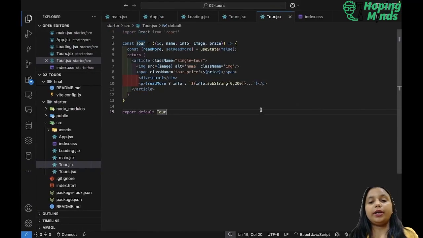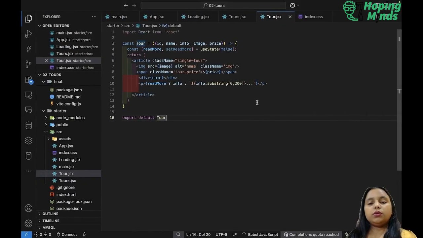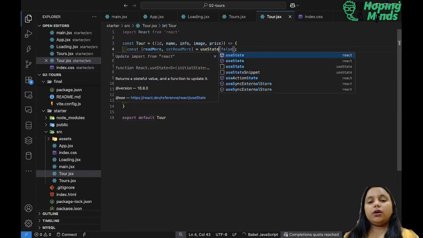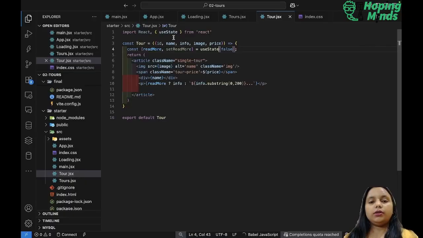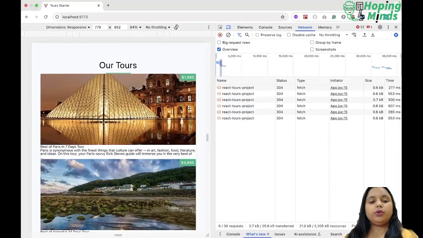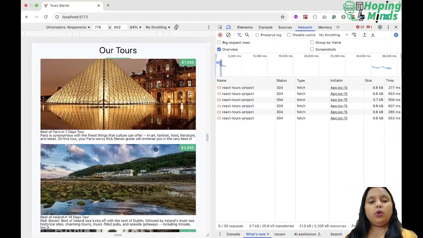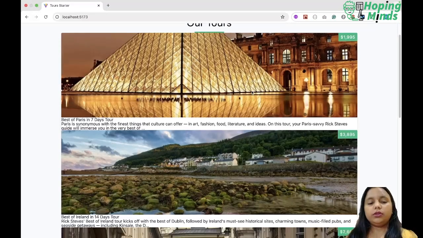So it is saying that nothing is displayed, so let's see why. Okay, here is the mistake. We are not calling this particular state. So now it is here. Now it should work. See, you are getting all of the things over here.